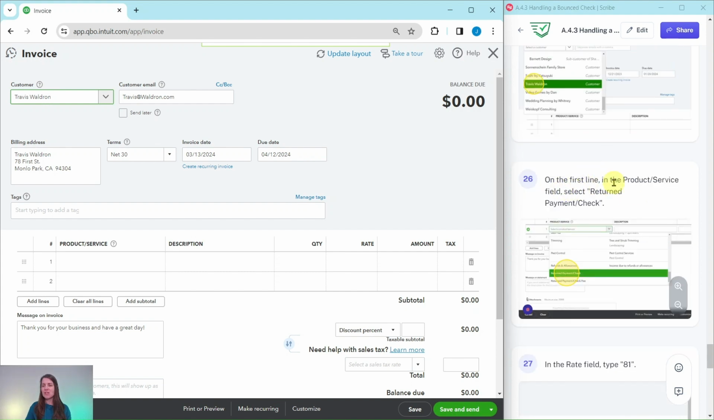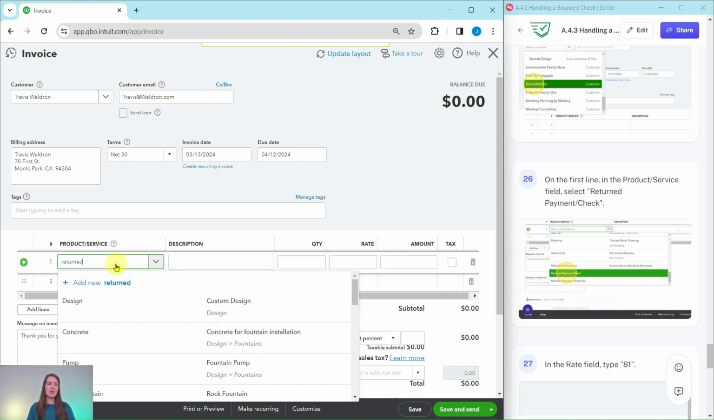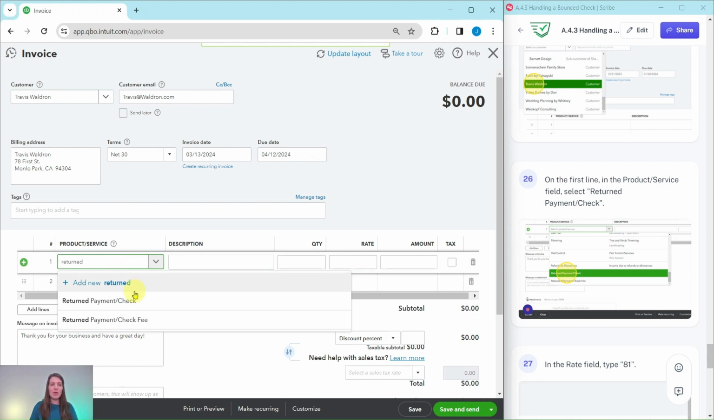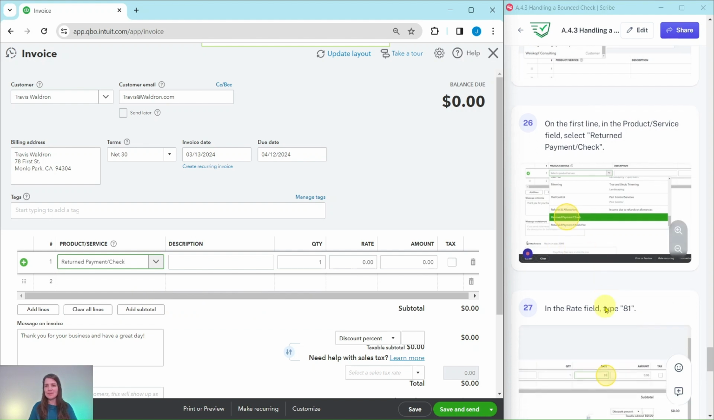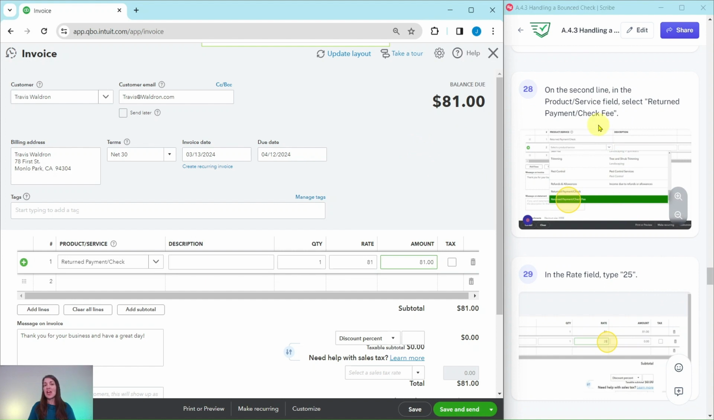So on the first line in the product service field, we're going to select returned payment check. So click into that. You can either scroll, I'm pretty sure it's all the way at the bottom, or you can start typing in. We want the one that says just check. Go ahead and click on that. In the rate field, we're going to type $81. So click into that rate field, type 81. When you hit the tab key over, you will see that QBO has made the update for us on this invoice. But now we need to add the check fee as well.